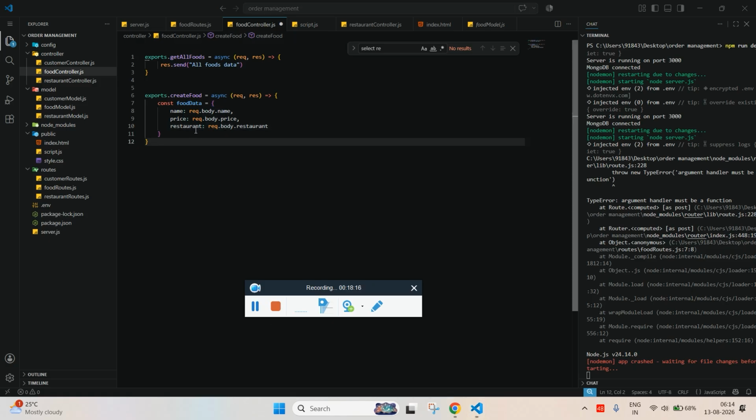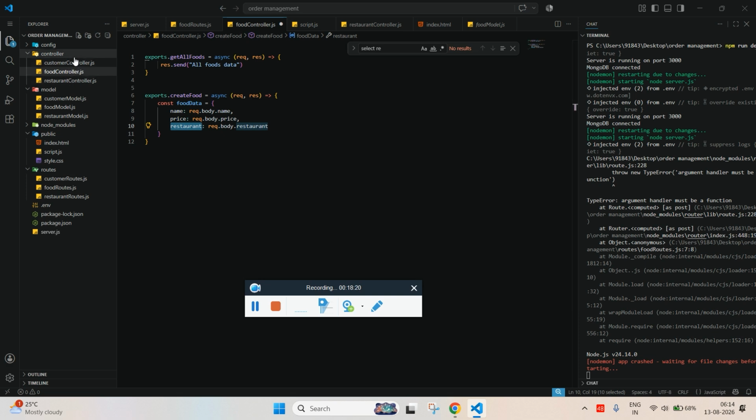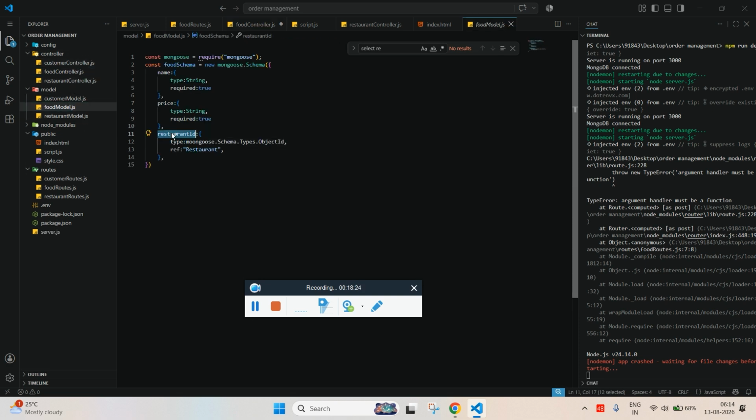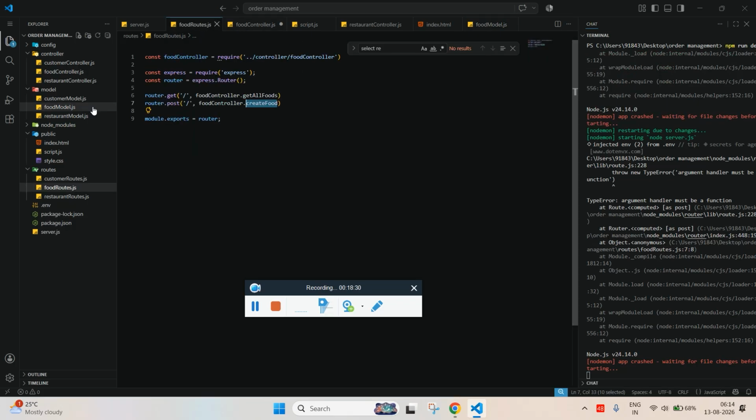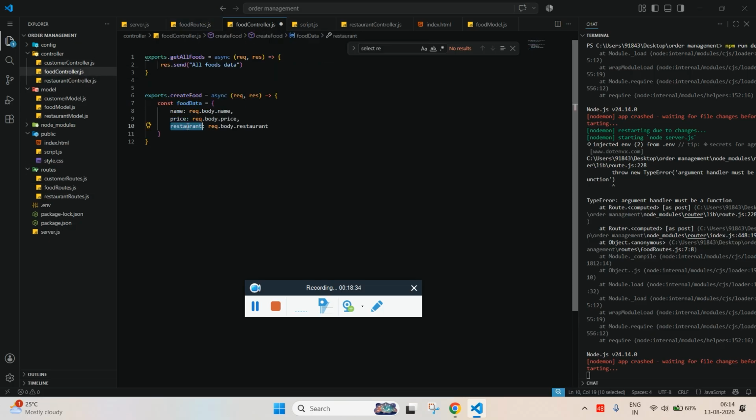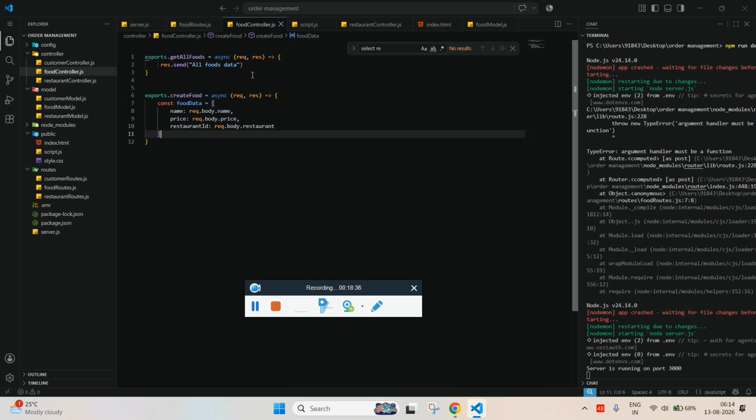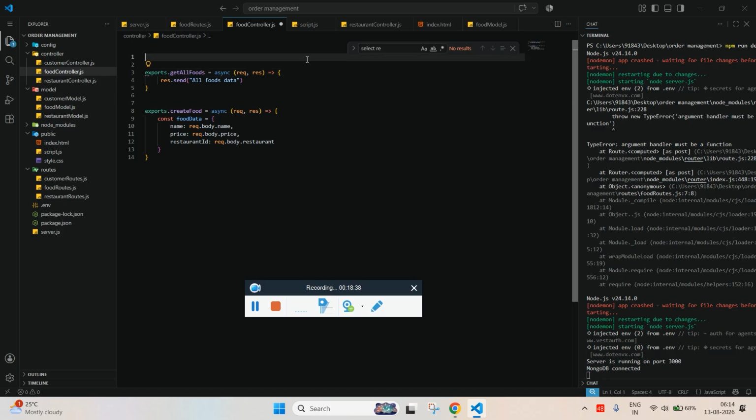So this is going to be restaurant ID as we have defined in the model. In the model, just look for name, price, and restaurant ID. And where is the food routes? Food controller, name, price, and restaurant ID. And we need to call the model here.